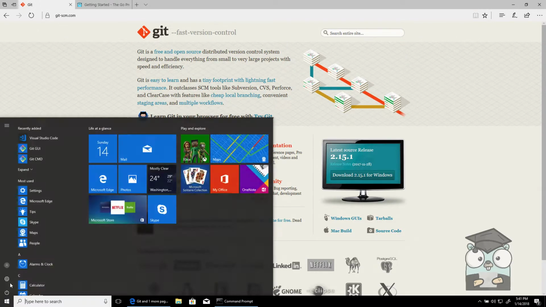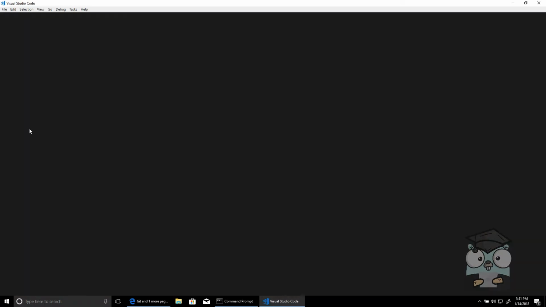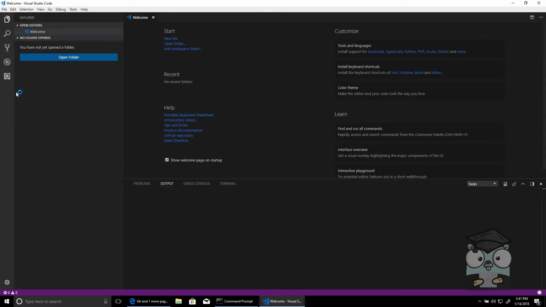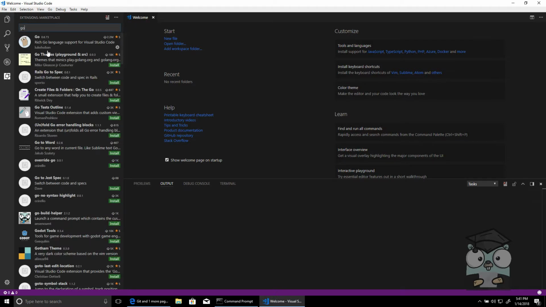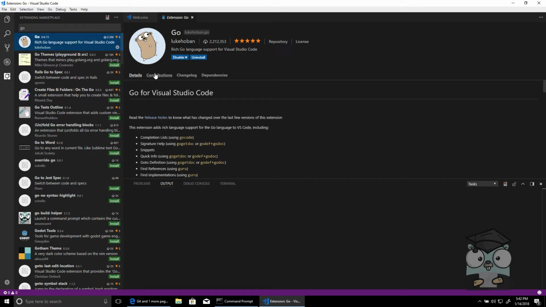So let's go ahead and open that up. And if we go to the Extensions tab, you can see I've already got it installed, but you would normally just search for Go, and then the first one that comes up will be the Rich Go language support for Visual Studio Code by Luke Hoban. You would just click the install button, and when it's finished, the install button actually turns into a reload button that reloads the Visual Studio Code window. Click that, and when it comes back up, you'll see this.